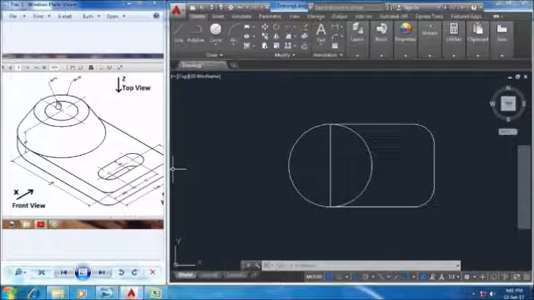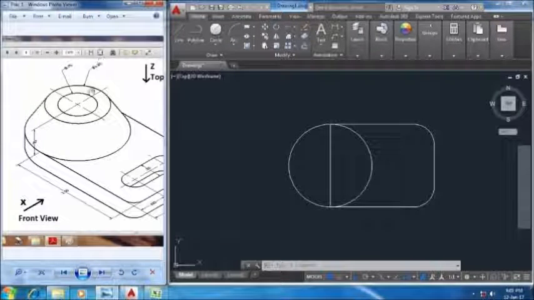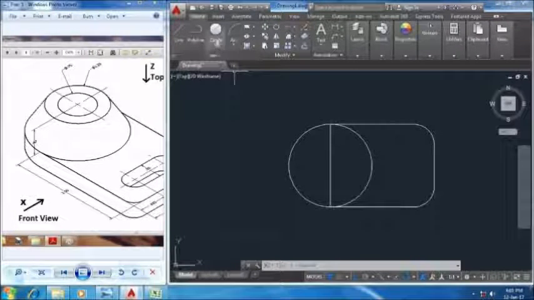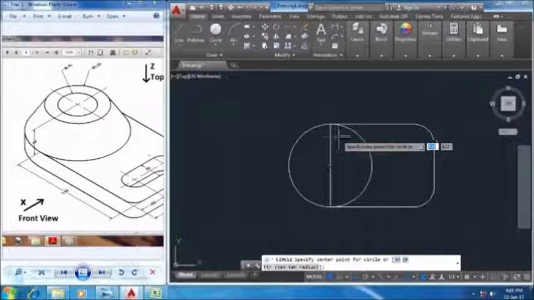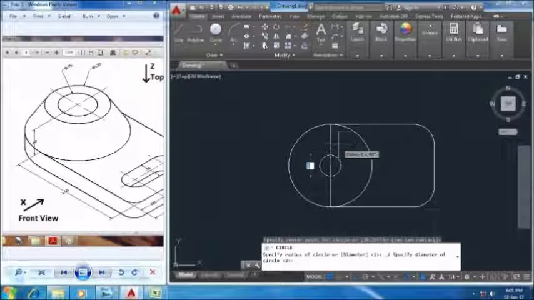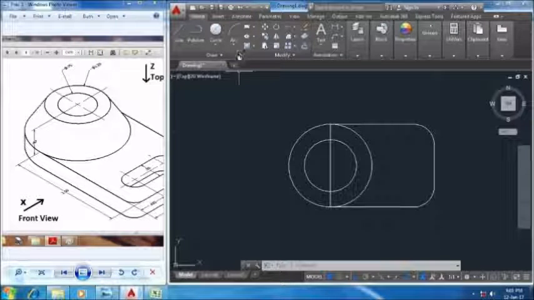So we are going to see two more circles in the top view. A circle with diameter 0.75 and another circle with diameter 1.25. So let's draw those circles. This time we are going to choose a different option to draw the circle. First we are going to draw a circle with the diameter. We are going to select the center and specify its diameter. Its diameter is 1.25. Just enter 1.25 diameter and press enter. Similarly we can draw a circle with diameter 0.75.